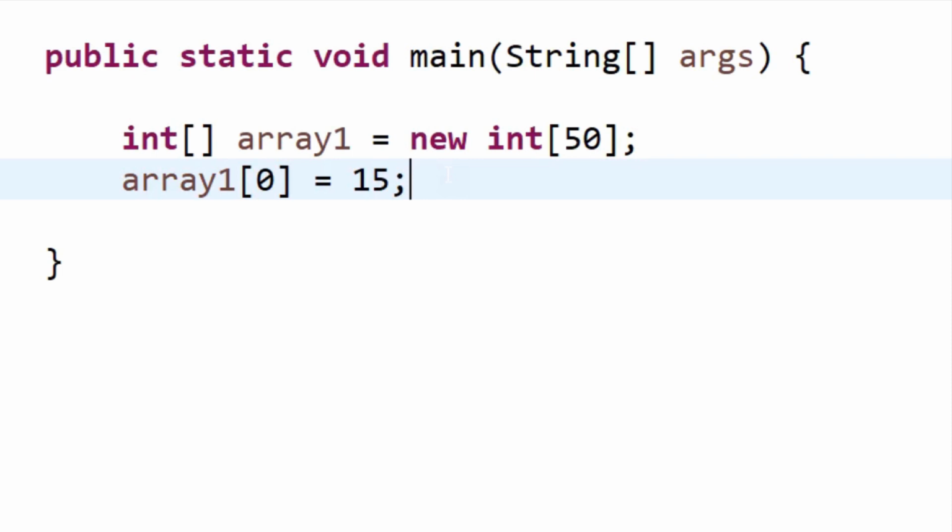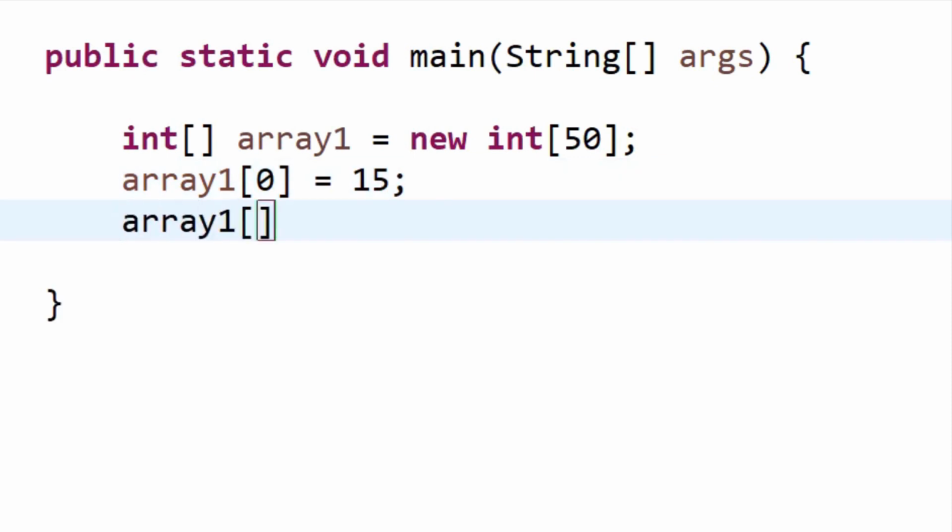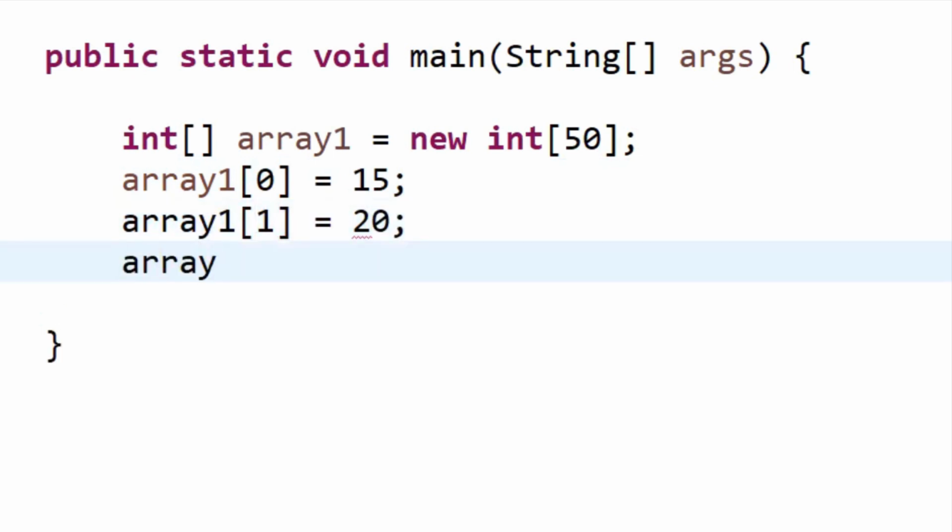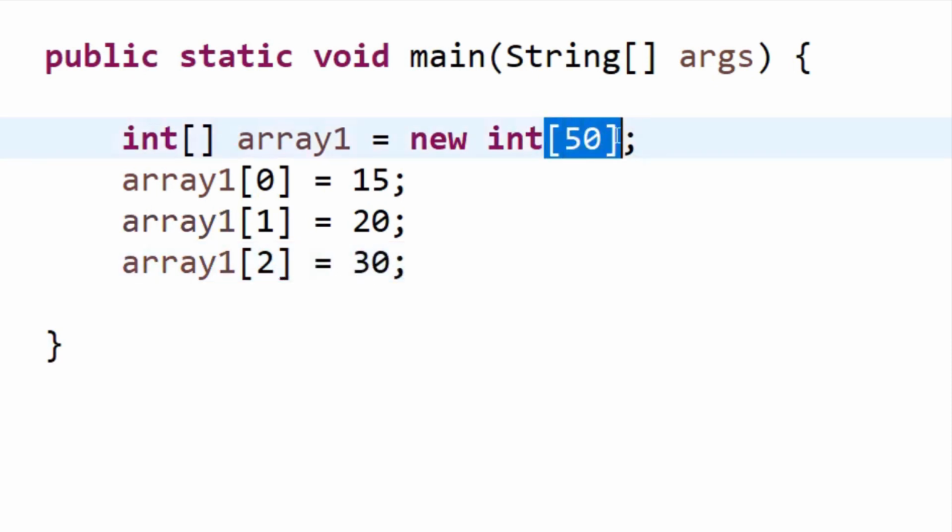It takes a little bit of getting used to. So we filled our 0th element with the value 15. Now let's fill element number 1 with a value of 20. And element number 2 with a value of 30. And if we wanted to fill up all 50 elements, this would get really tedious. We'd have to type 50 different lines of code. So this is where for loops come into the picture.